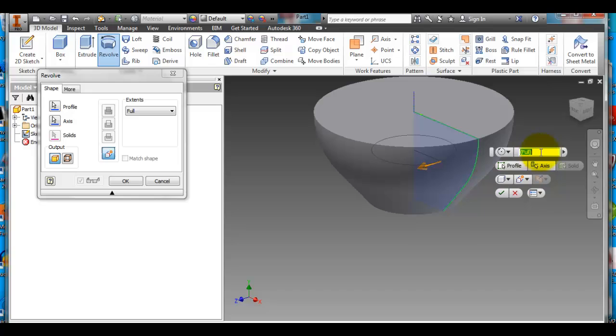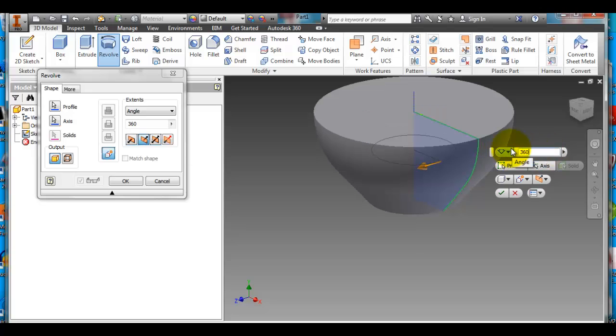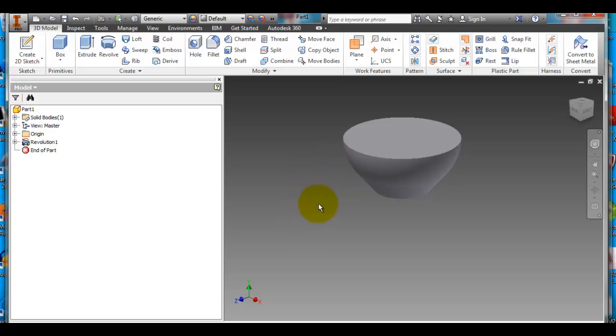If I don't want it to go all the way around, over here it says full. I could put in maybe 120 degrees, and then I've only got 120 degrees of revolve. I'm going to want it to go all the way around, so I'm going to type in 360. Now I've got the revolve. And that's really all there is to it. The main thing is thinking about the profile that you've got to create. You can do the same thing for the nose cone in the rocket or any other assignments that you're working on.